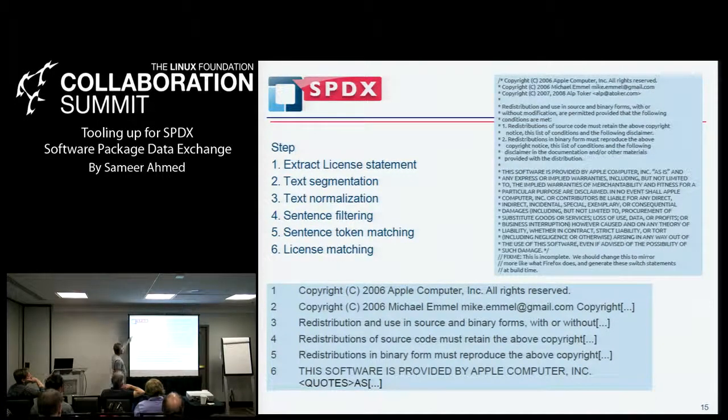Then we normalize text. That's applying the rules of matching that we discussed yesterday in SPDX. And then we do sentence filtering, where we ask: does this sentence have legal terms? We have some heuristics that we apply, and then we separate out the sentences that are legal and throw away everything else. So at that moment, you have the license statement of the file, and you can use that for other purposes.